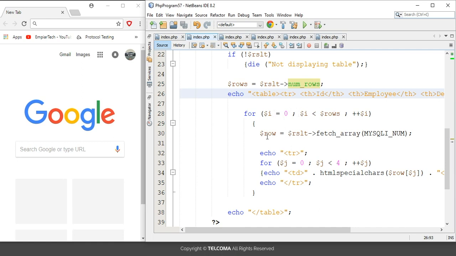After that, another object is created, that is row. This row object refers to the result object with the fetch underscore array MySQL number method. So here it's adding a numeric array by using this fetch underscore array method. It will fetch a row from this table and display it in the browser.